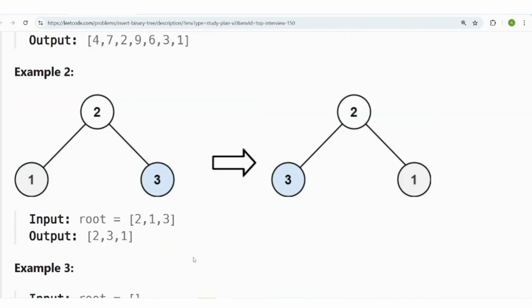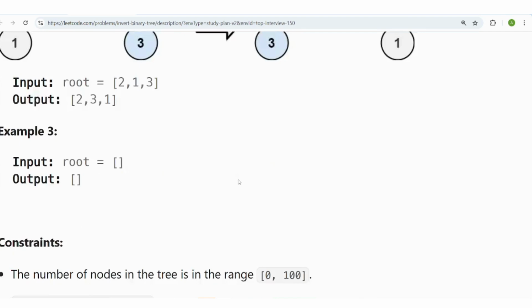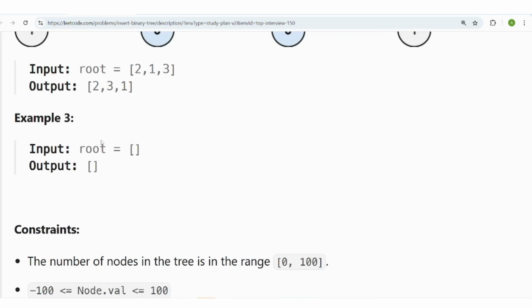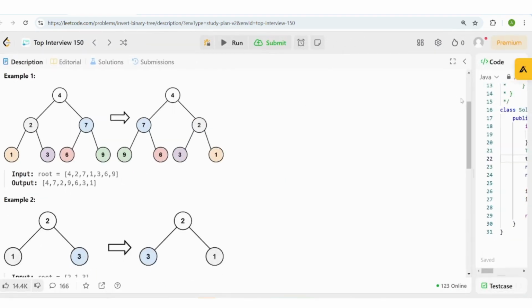There's another example, let's look into that also. So 2 is a root and 2 will remain at its place. 3 is the right child of the root node and 1 is the left child of the root node. So 3 will come at the position of 1 and 1 will come in the position of 3. So we'll finally get this tree. I hope the question is understood, and if the root is empty, we have to return empty. So let's look at the solution.